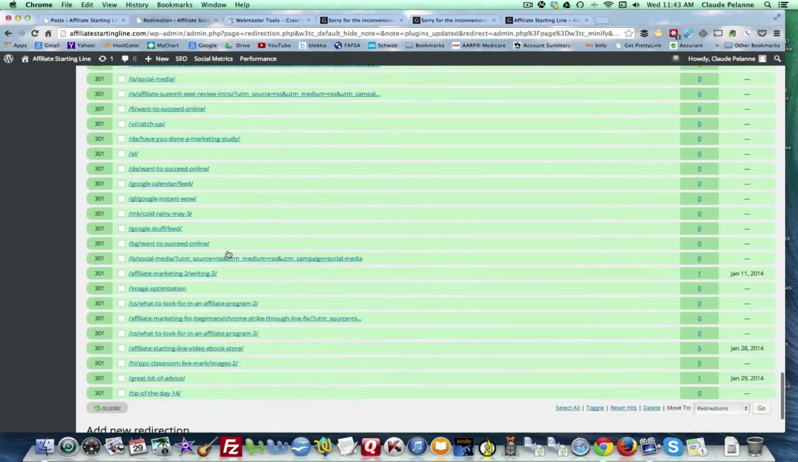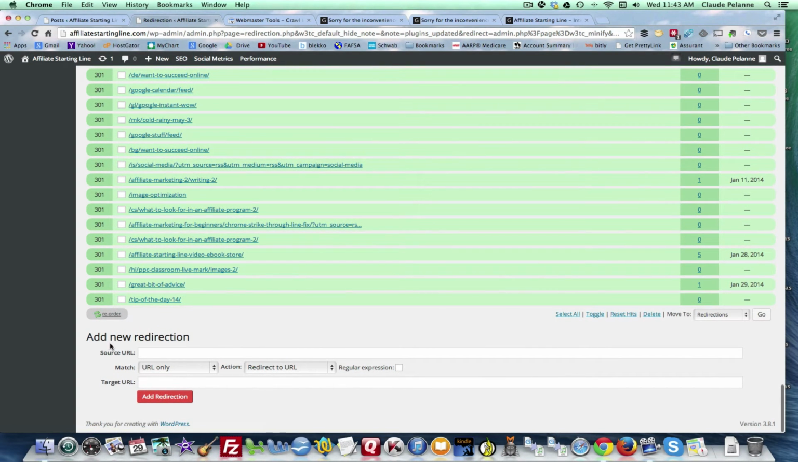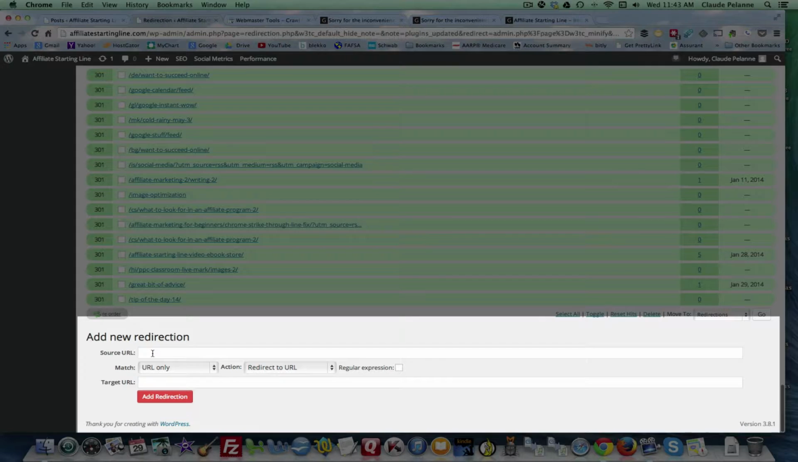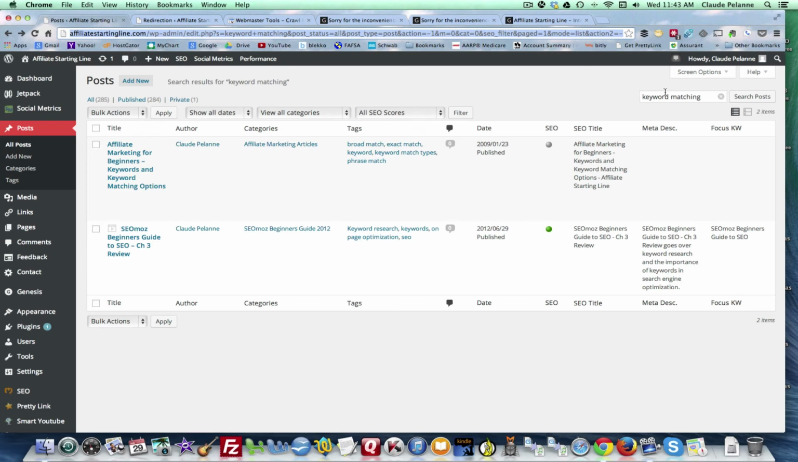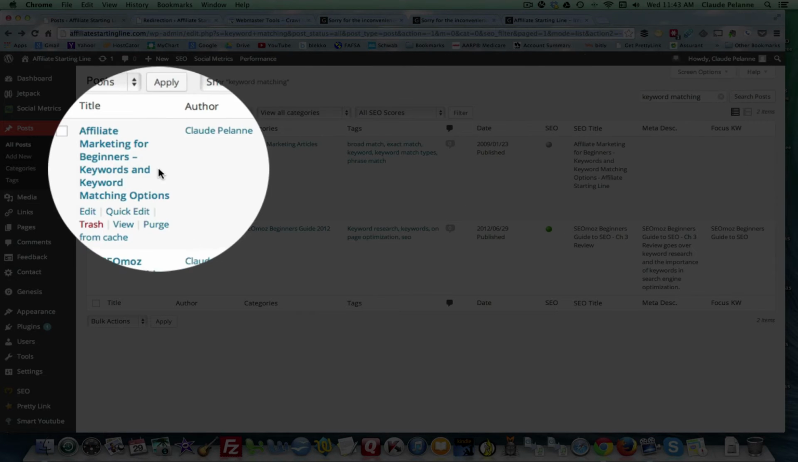These are other links that I've redirected. It says here, add a redirection. So the source URL is the link that's going nowhere, is your 404. All right, now I've got to figure out where do I want to send them. Well, what I can do is come into my posts, and I typed in here keyword matching, because the redirect is about keyword matching.